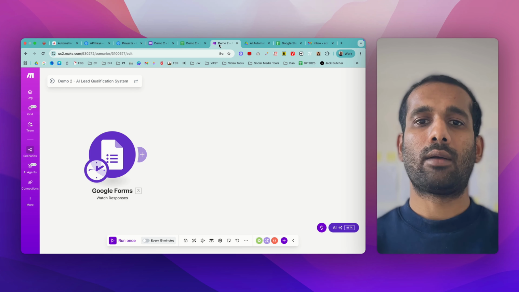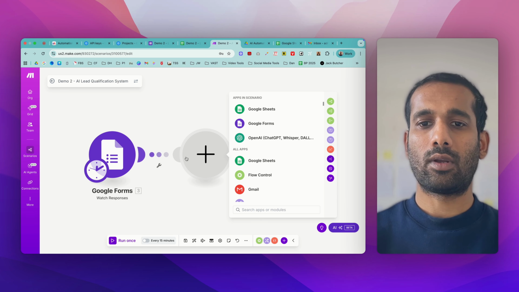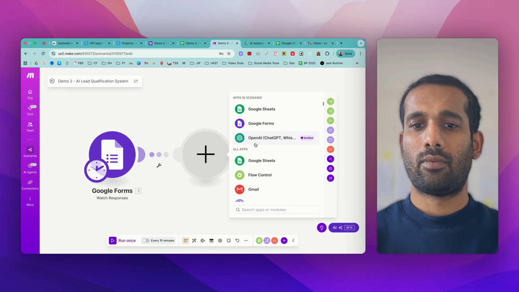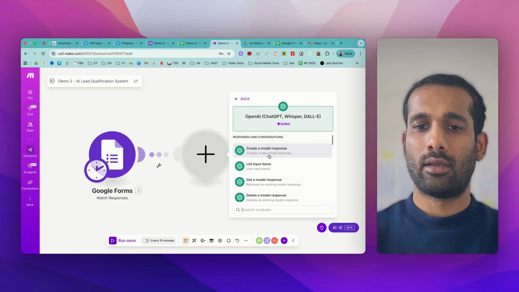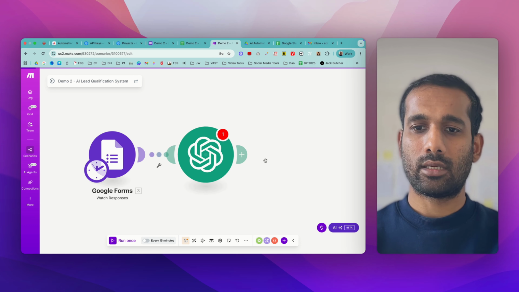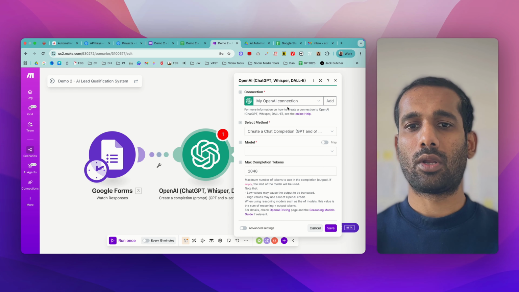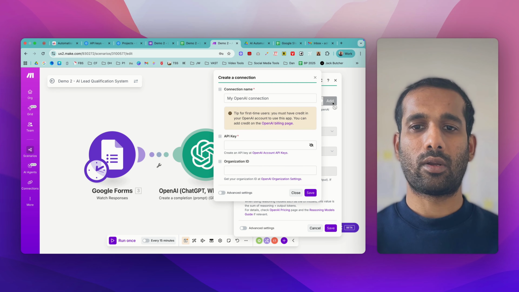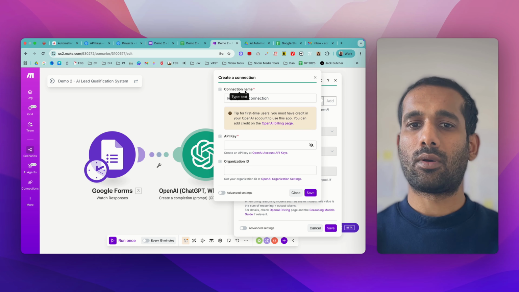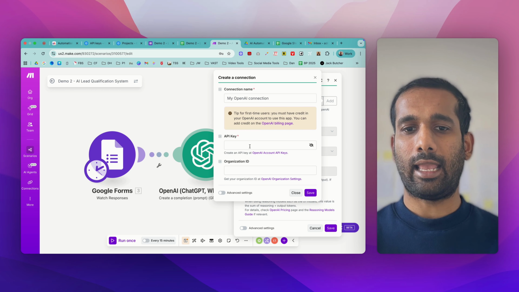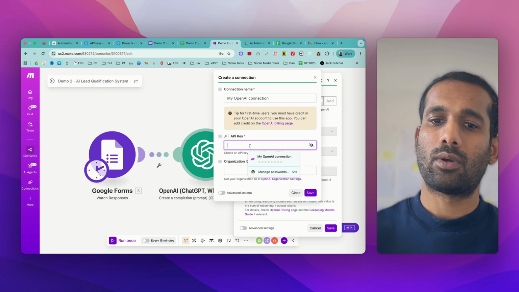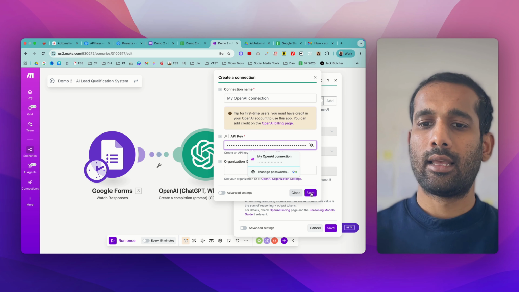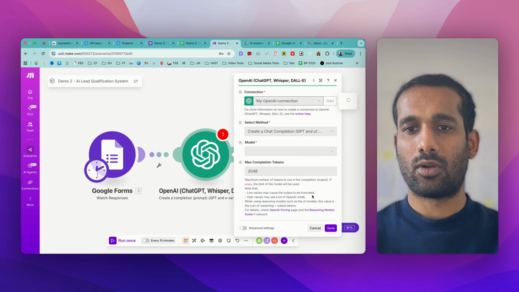And then when we come into make.com, we're going to click on add a new module. We're going to come into OpenAI. We're going to choose create a completion prompt. You're going to come into the module. You're going to choose your connection. If you haven't done it before, you can always just click on add. It's going to ask you for a connection name and the API key. This is where you would paste your API key in, click save, and you should be good to go.